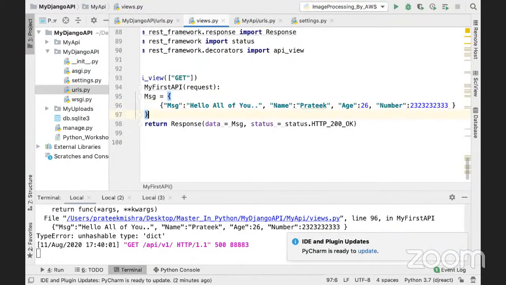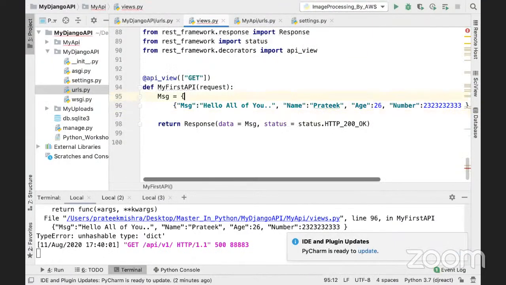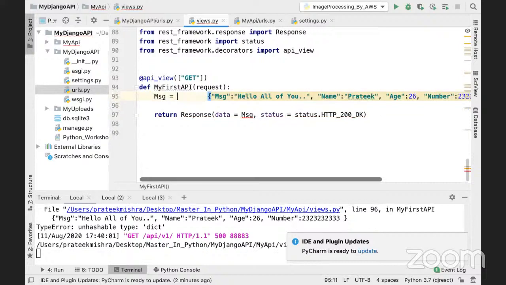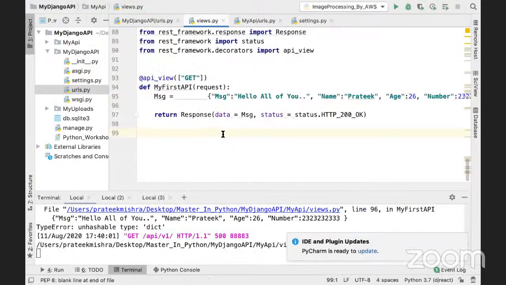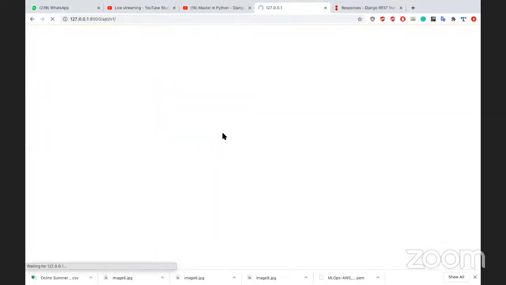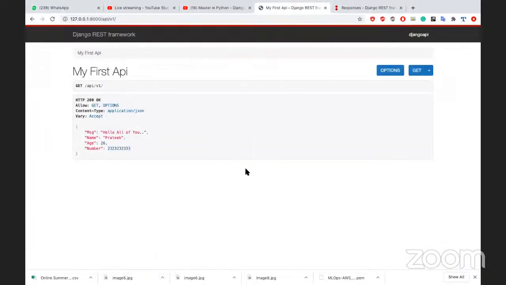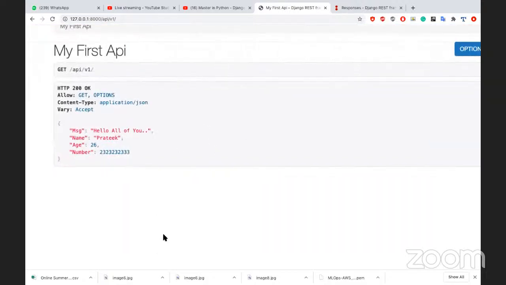We get the same error because we have to delete this message. Now you will get your content ready. Okay, so we have this content. The important thing is this content, right?